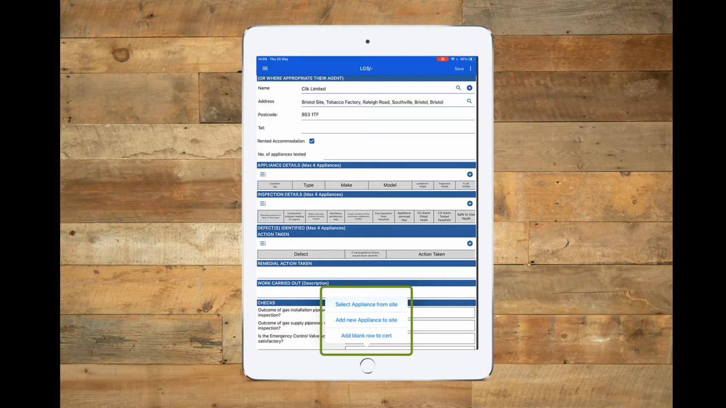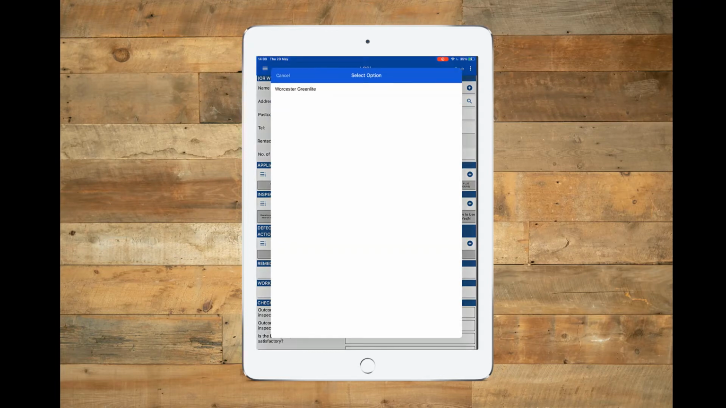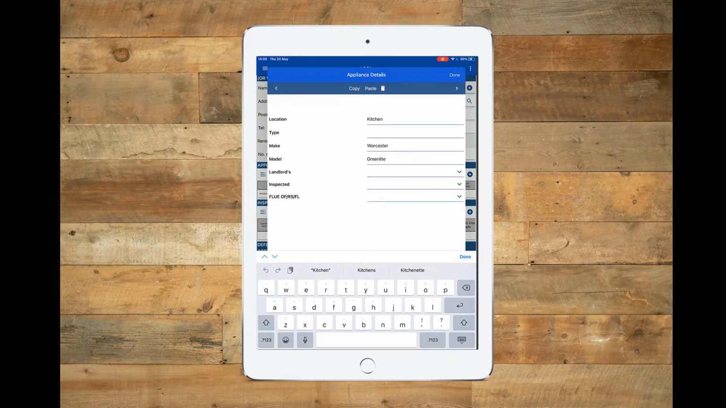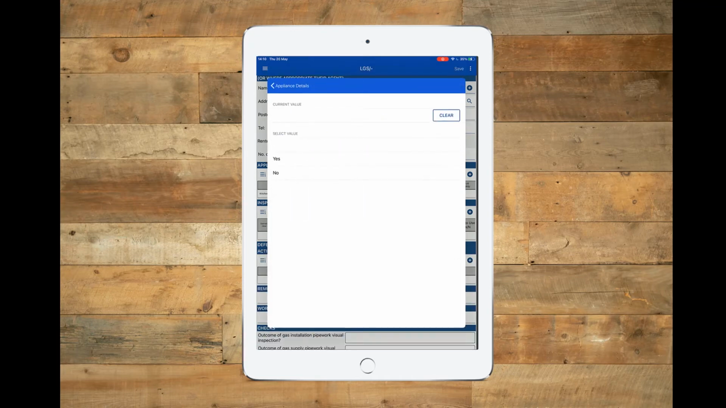In this case, what I'm going to do is actually select an appliance from the site that already exists. And as you can see, we've got one there called Worcester Greenlight. I can just type that in and it's going to come up with the details of that particular appliance. I can then fill in some more details for this particular form if I want to. So for example, you'll see I've got landlords, and I can select a value if I want to.